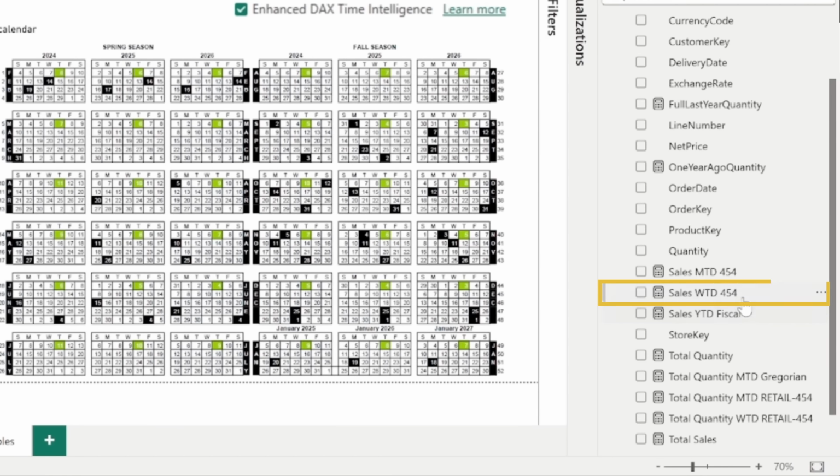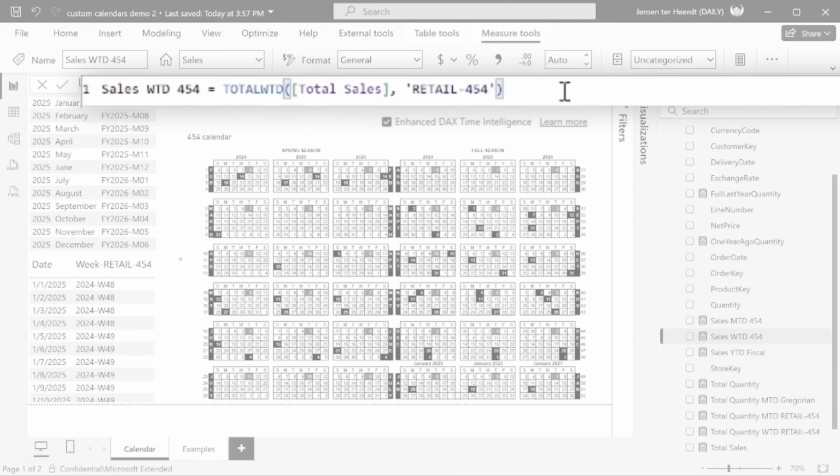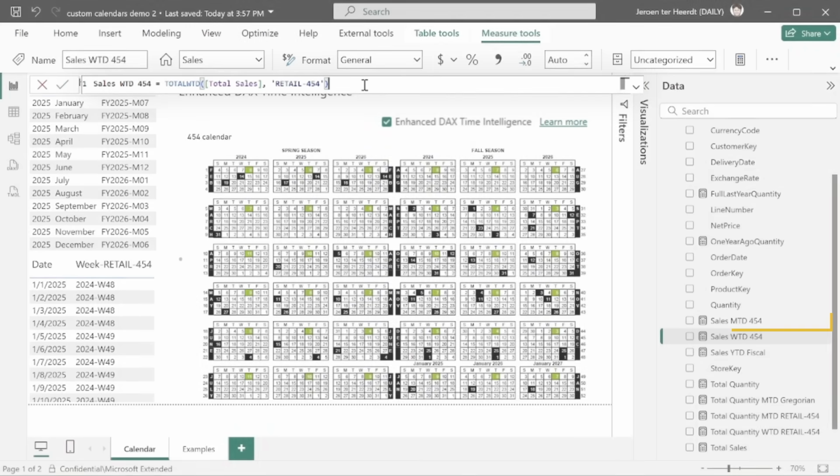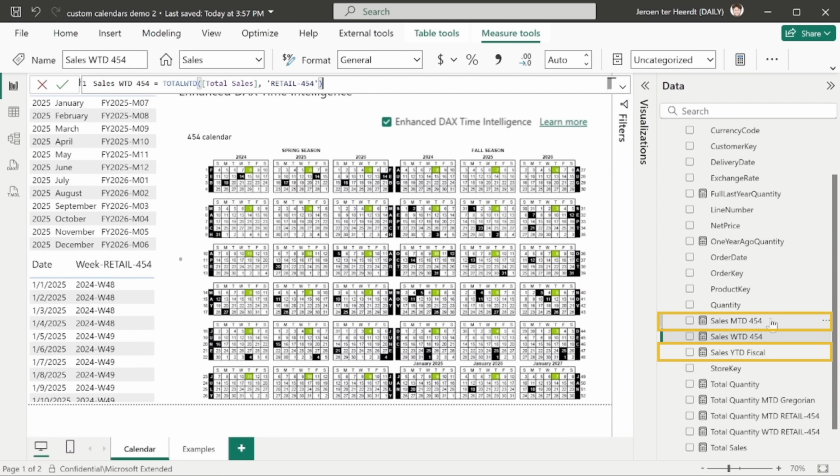You can now use a brand new DAX function called total week-to-date that just does a total week-to-date of, for example, total sales against the retail 454 calendar. This tells Power BI to sum up sales to the current week based on your calendar's week definition. You can also do month-to-date and year-to-date just as easily.